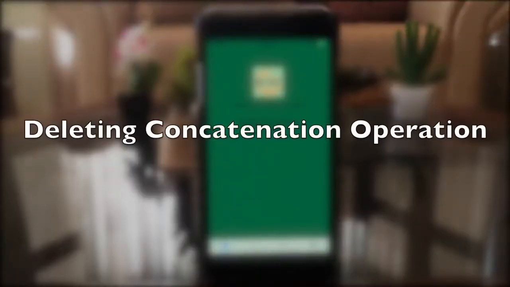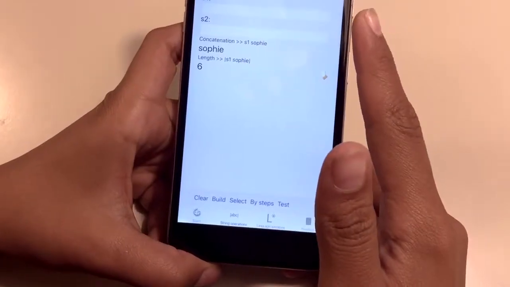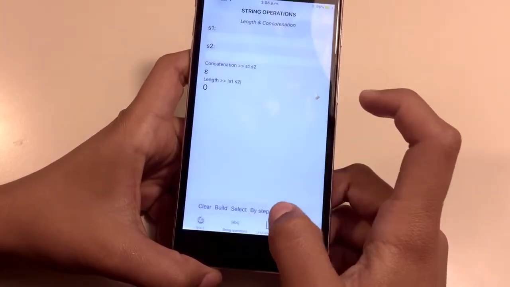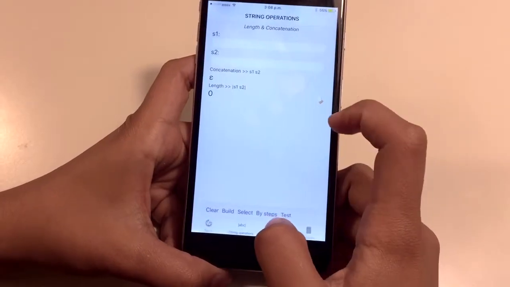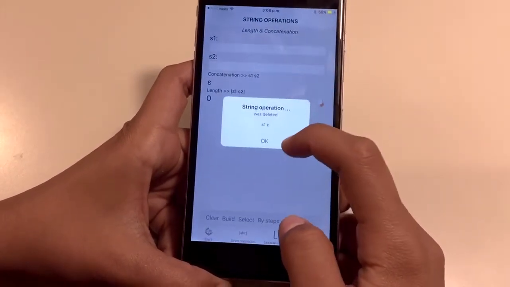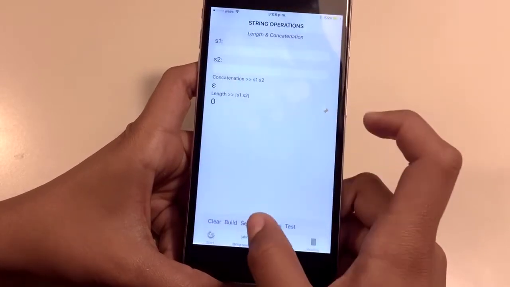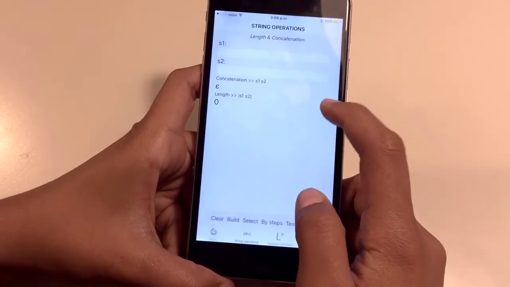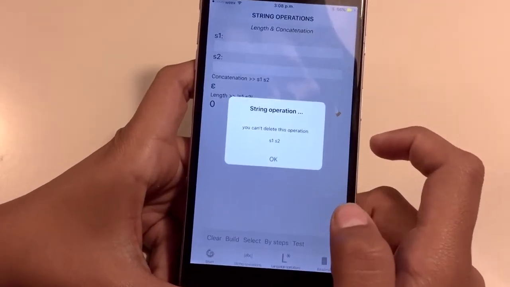Delete concatenation operation. You can delete the current operation. Touch Delete button and that's all. The current operation was deleted. SPPS1 shows the delete operation message. S1, S2 and S2, S1 default operations aren't allowed to be deleted. Touch Delete button when the current operation is S1, S2 and SPPS1 shows the warning message.